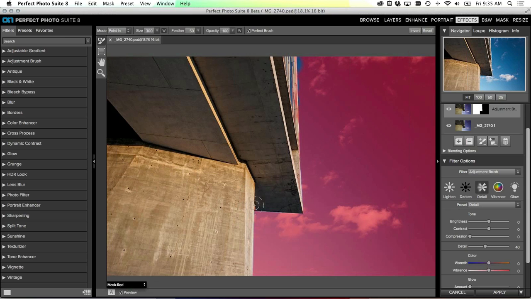Another trick with brushes that a lot of folks who are used to Photoshop probably know about is that you can draw straight lines with a brush by clicking and then shift clicking at your destination, and it'll draw a straight line between those points. I went a little too far there, but that's okay.